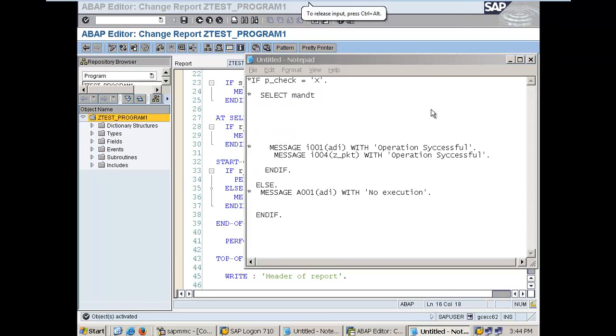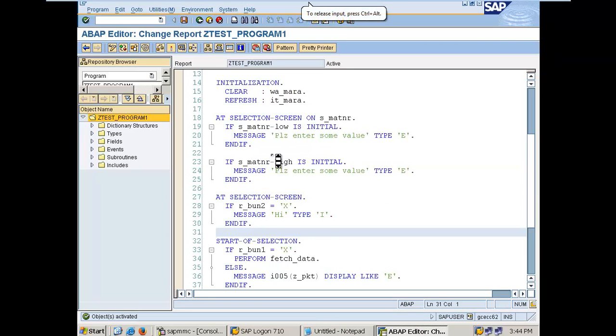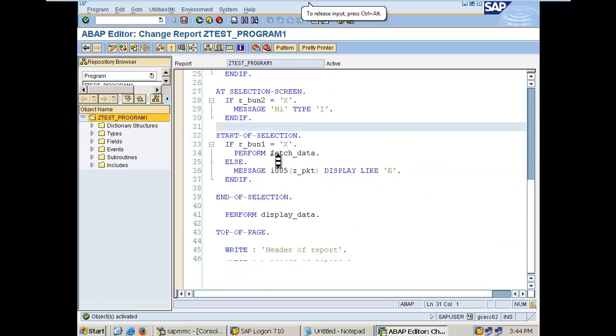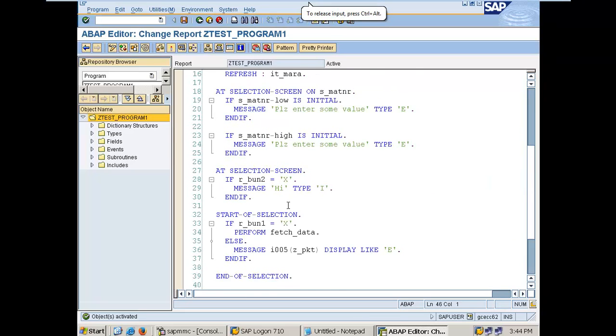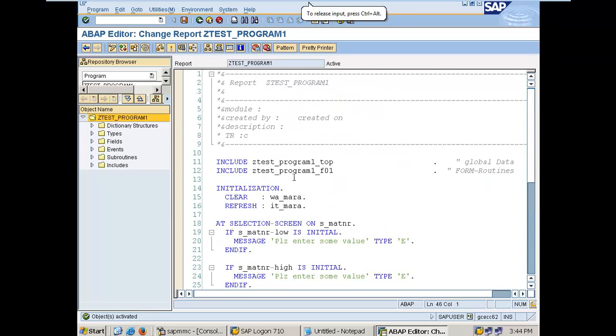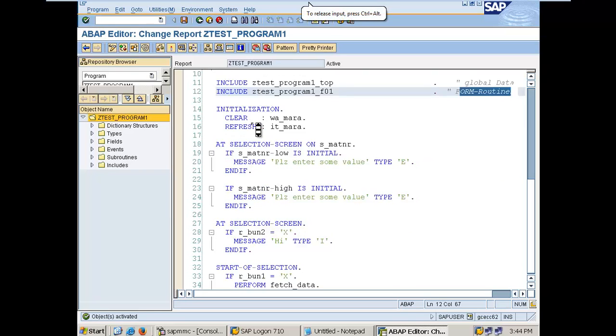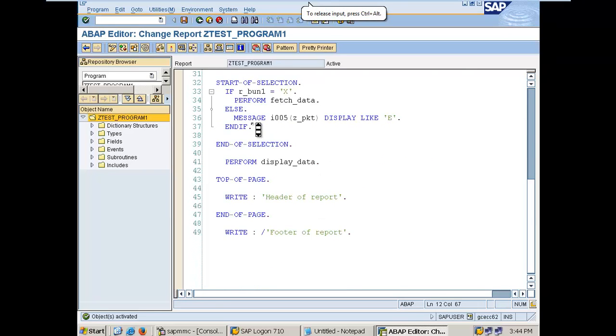Okay, I will close this. And then you are also aware of how we write a beautiful report, how we use the different events, and how we actually use a subroutine. What is the significance of these includes now? So TOP is basically to contain my data declaration and my selection screen. F01 is to contain my form routines, as SAP displays here. So this is how our standard reporting looks like.